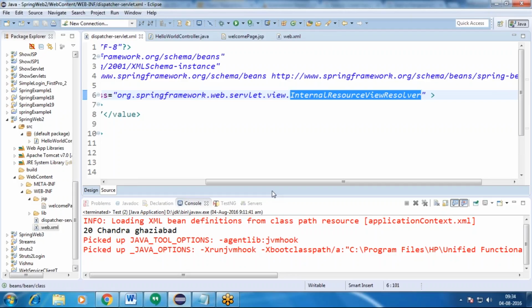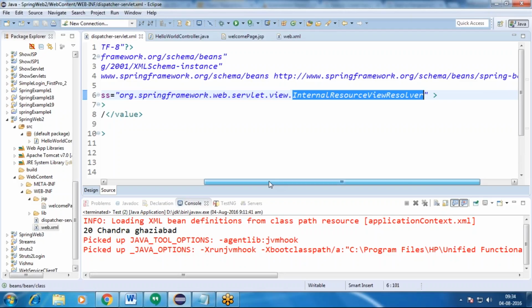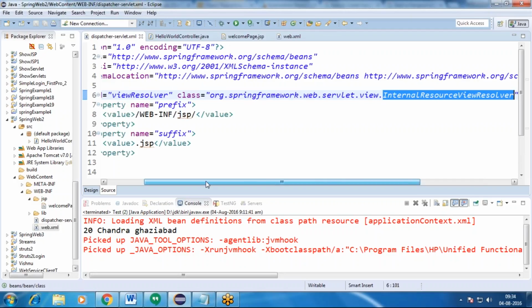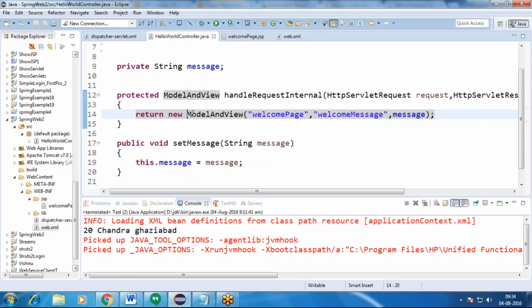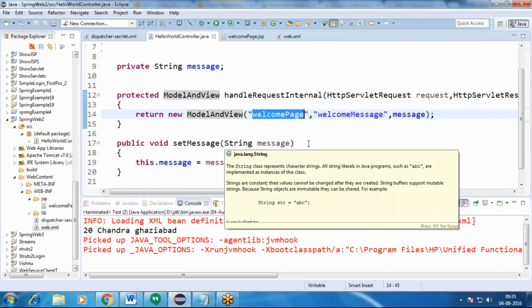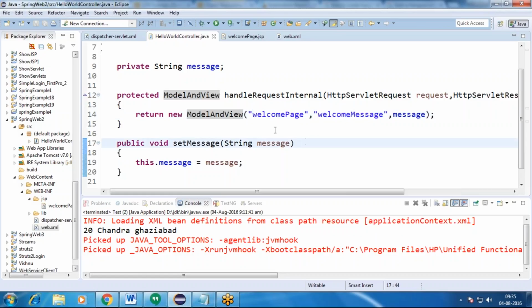But can you show that in the code, Chandra, how it is returning? See, the model and view object is returned to the controller. Internally, we actually don't know how the controller is implemented. Then that controller collects the reference of the model and then the view.